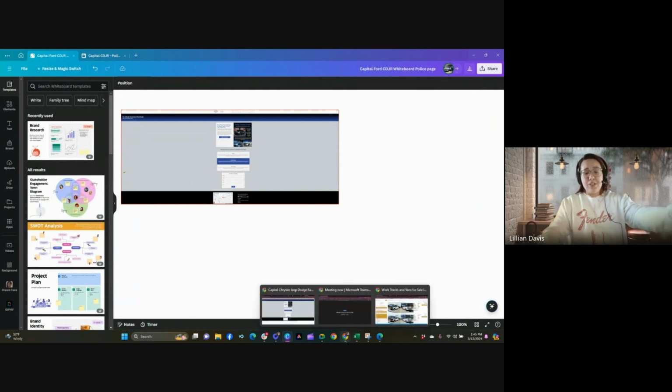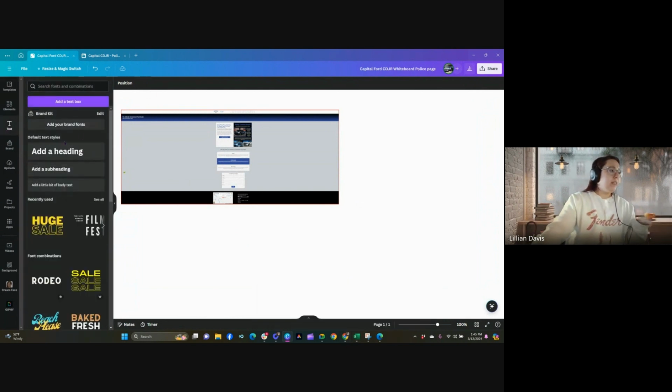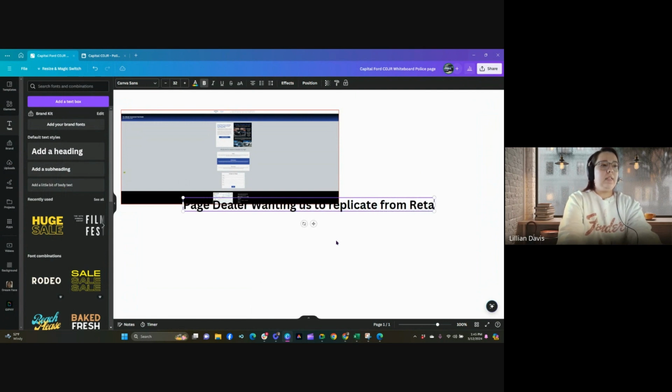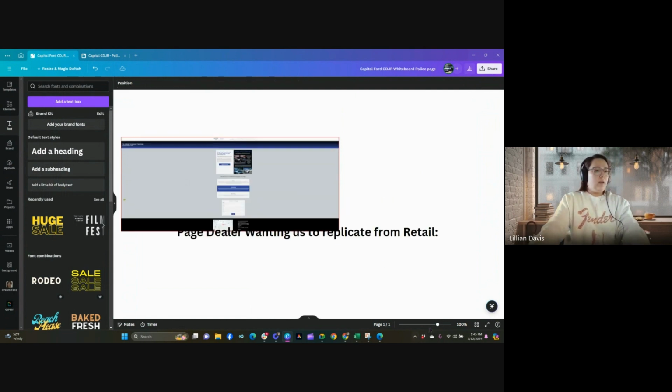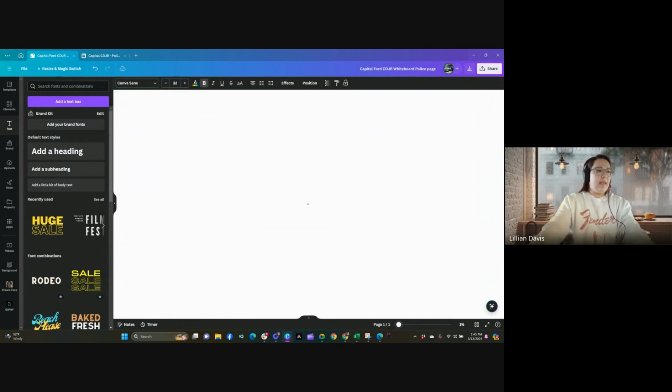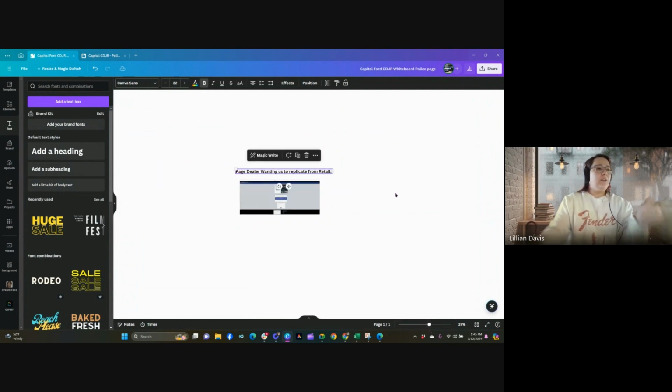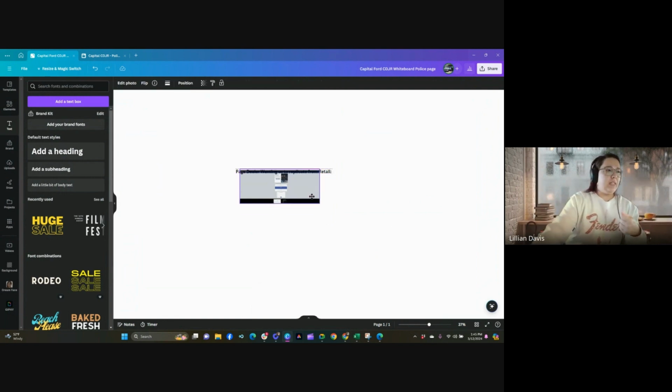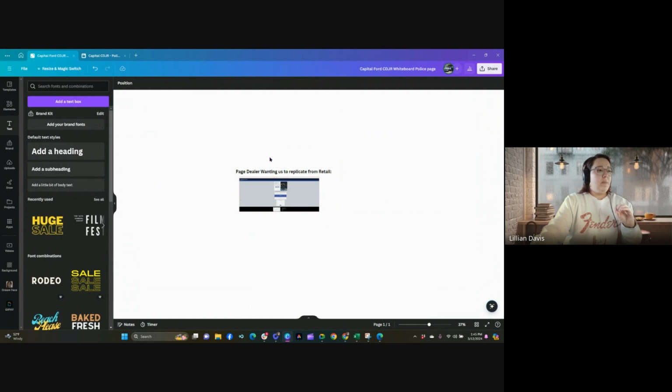This is the page they're wanting us to replicate from their retail site. I'm going to label it: page dealer wanting us to replicate from retail. One thing I like about whiteboard is that if we zoom all the way out, it's just a little speck, so you can really get crafty. I share a lot of whiteboards with Sarah, and she and I have extended whiteboards everywhere for the designs we work on together.